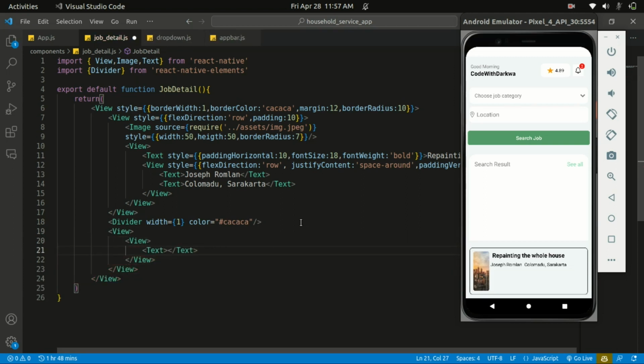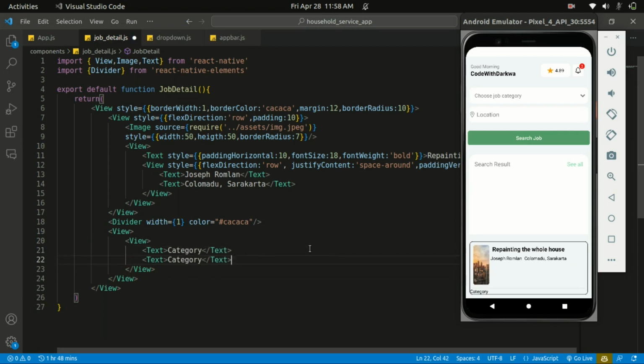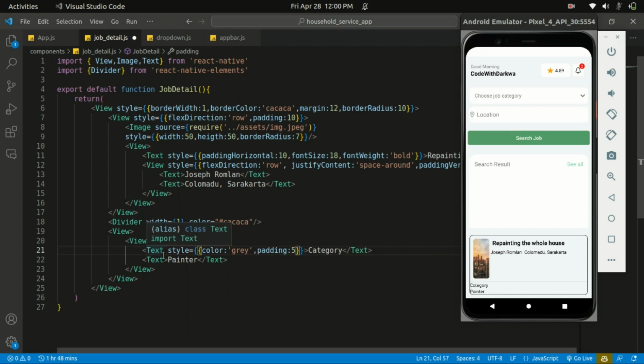So we'll be having another view, and also within that we'll be having an inner view and 2 texts, right? The first one specifying the category of that particular job, and it's going to be painter. So this is how it's going to look like. So let's start by styling the category by giving it a color of gray, and also let's give it a padding value of 5.